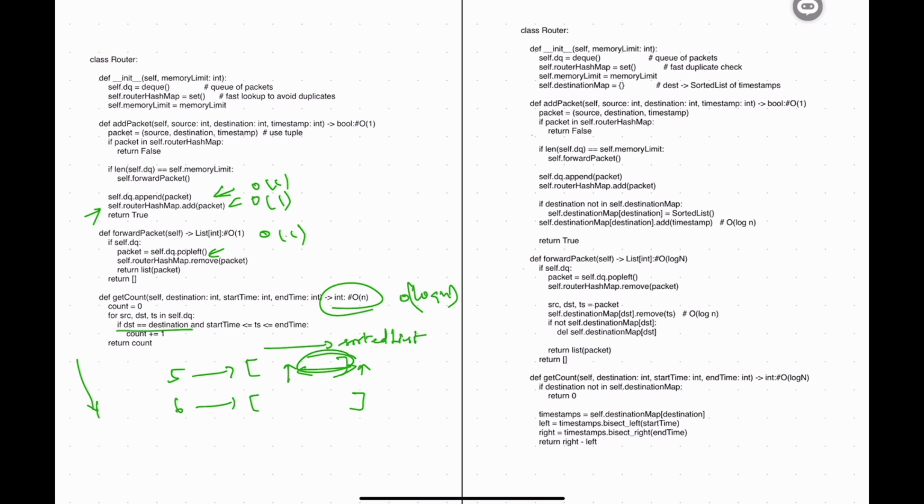But you have to do this only if there will be frequent calls to get count rather than add packets and forward packets, because you will have an additional map called destination map that will hold all the timestamps of the corresponding destination, which is a sorted list. Everything else was the same. In addition to that, we will be updating the destination map.